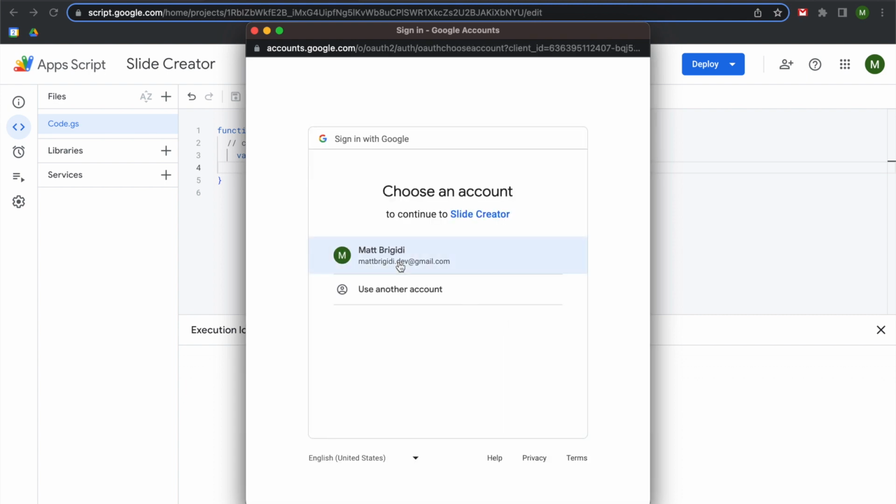Select your account. Sorry, my computer's lagging.